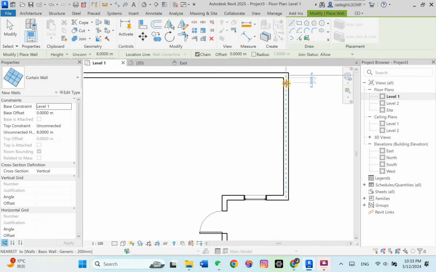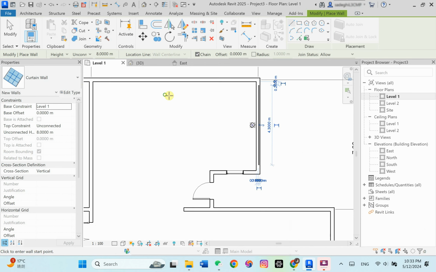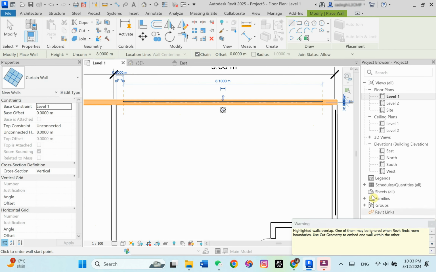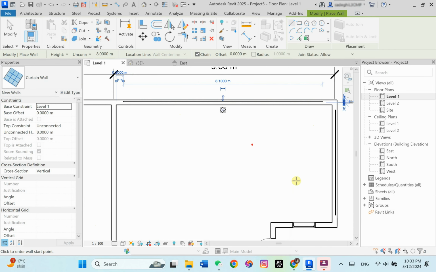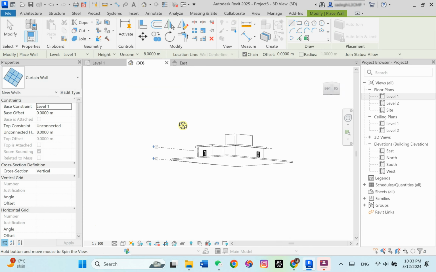You can draw curtain walls for a room, which is composed of glass panels and aluminum frames. It allows natural sunlight to penetrate a building's interior. There is a warning message for wall overlapping. We should check the error to see what happens to the wall and curtain wall from various views.